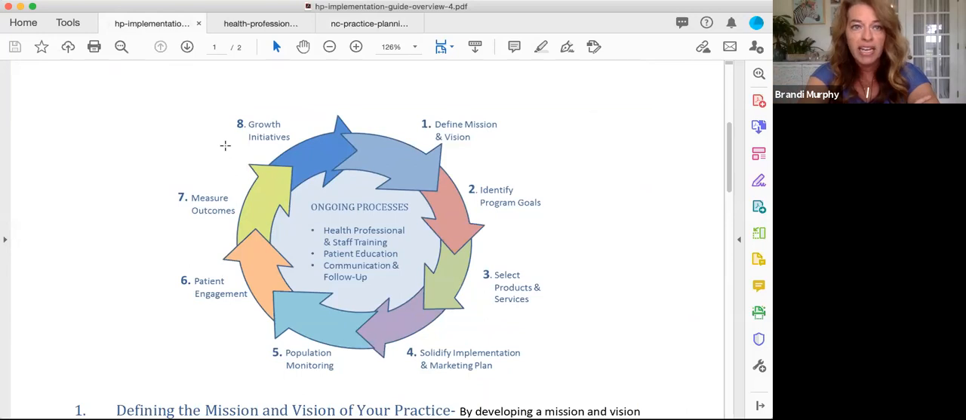And what I'm showing you right now is the 2-page overview of the implementation process. And what you see on the screen is called the implementation wheel. You'll notice it starts off with defining the vision and mission of the practice. And I can never say that properly. I always say combined vision and mission, but it's defining the mission and the vision of the practice.